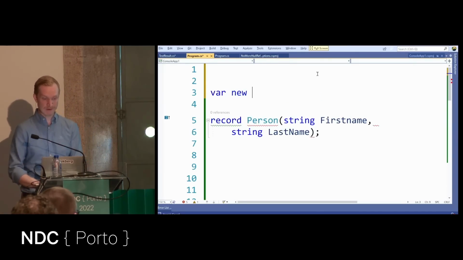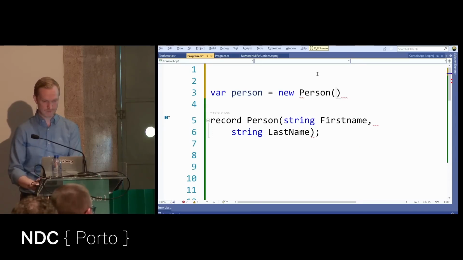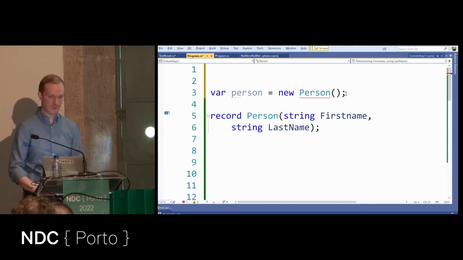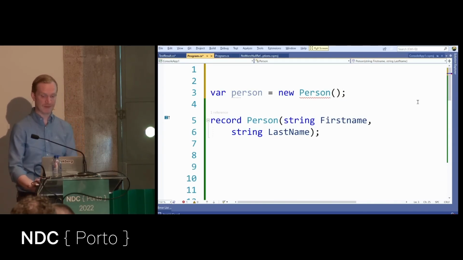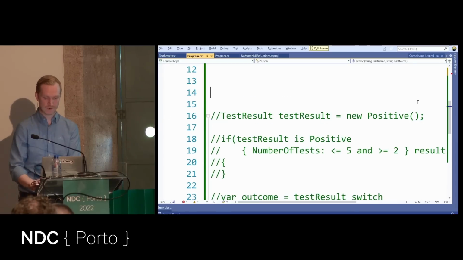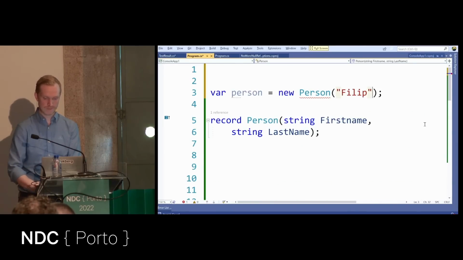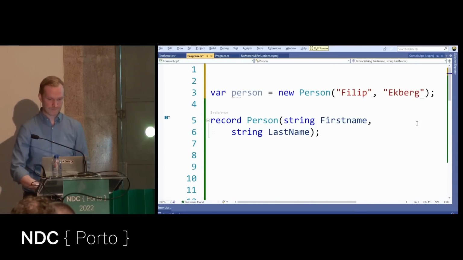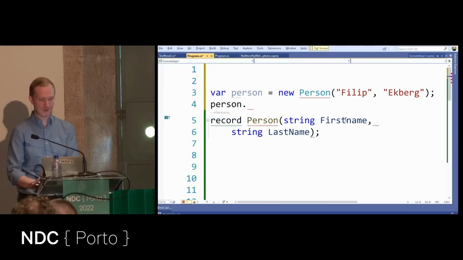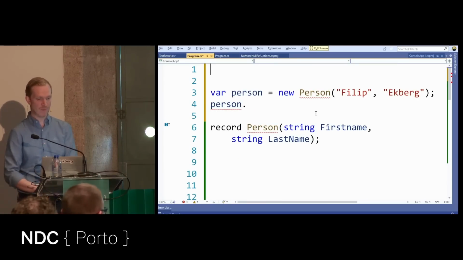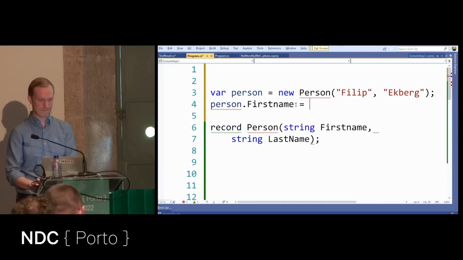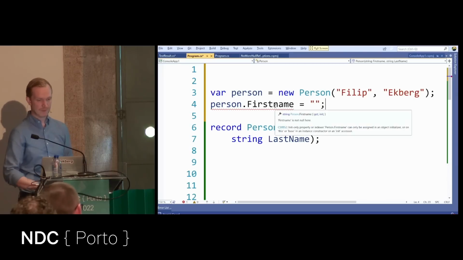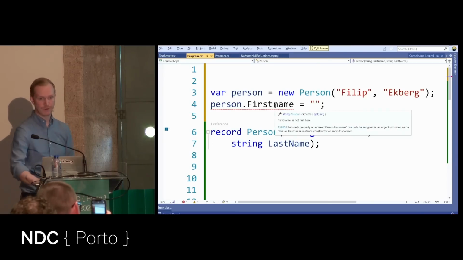If I create a new person, I have to specify the first name and last name. And it's immutable by default, so I couldn't say that I want to change any of the properties on this here. First name. I couldn't do that because it's an init-only property.